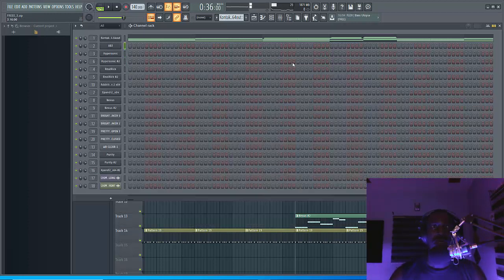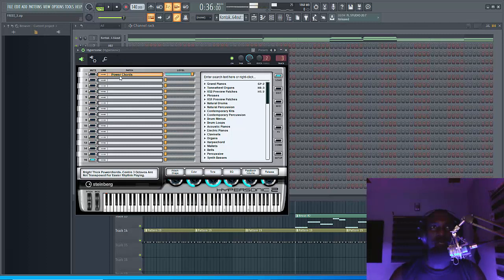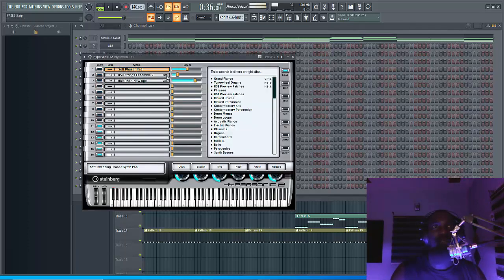Next, I have Hypersonic. I'm using a tone called power chord. This is what it sounds like. So these are power chords. Next up I have Hypersonic 2.